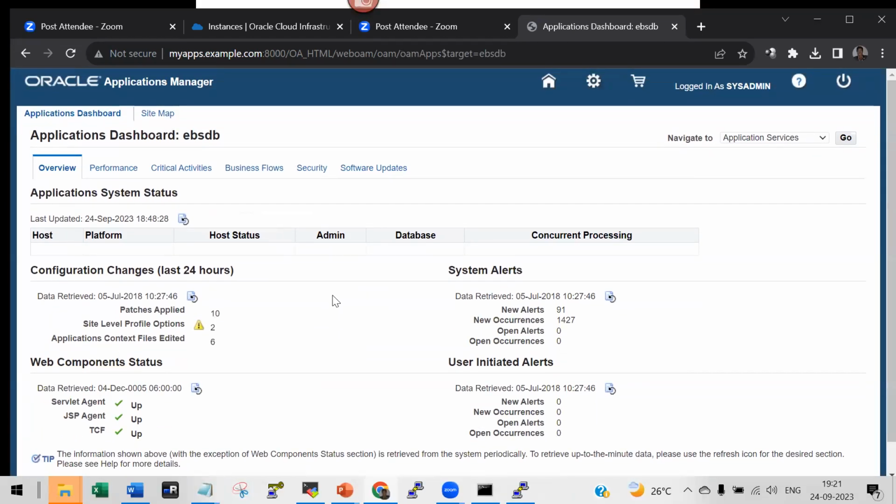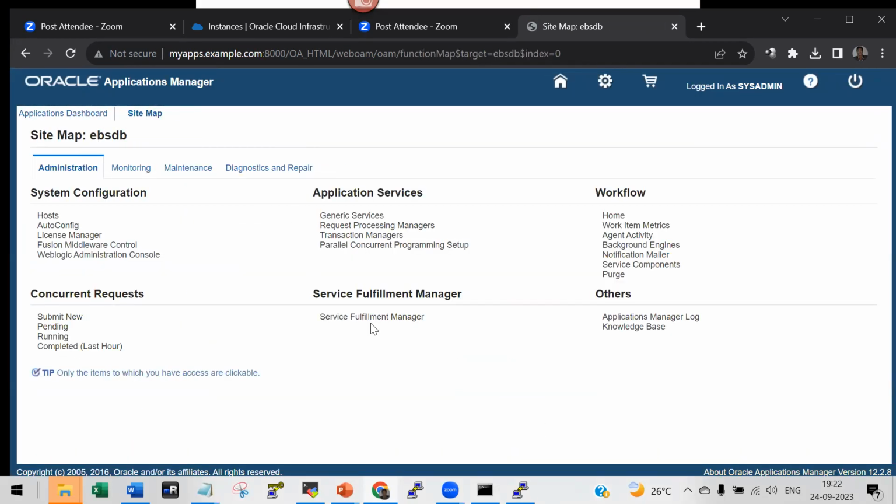So that way this OEM will be useful. Mainly for workflow mailer, for the licensed products, or tomorrow if you want to add a language, and also if the concurrent request is having some issues, you come to maintenance and perform these activities. And auto config. Yeah, you can change the port. Changing the port will come under this auto config. If you want to change the port, you come to auto config.